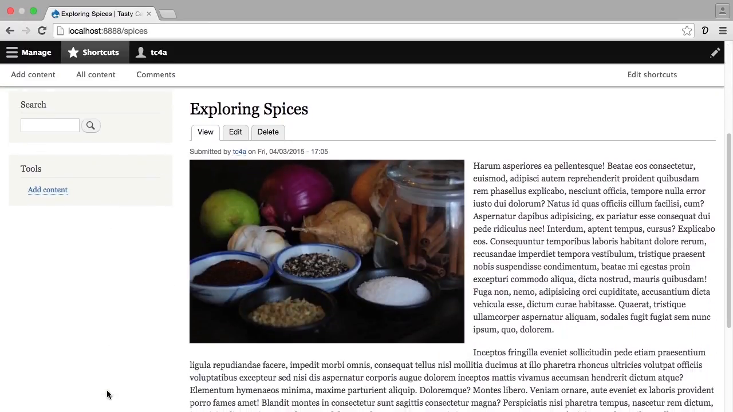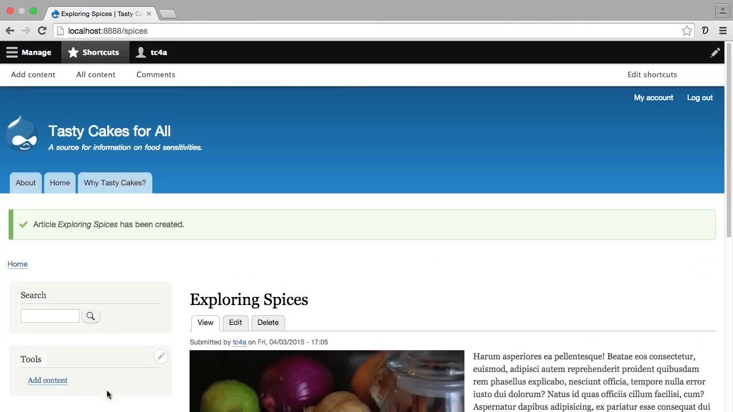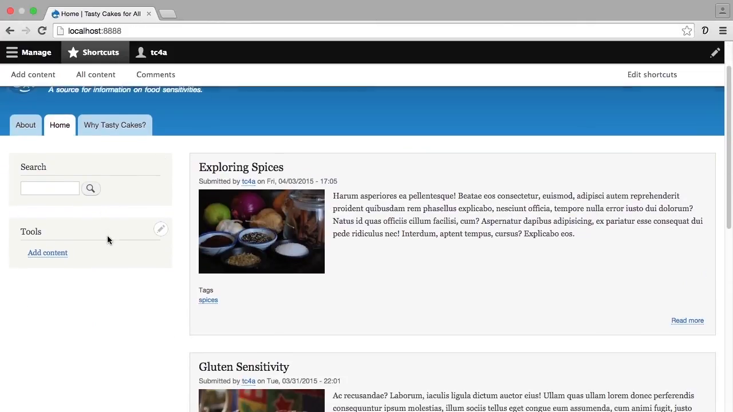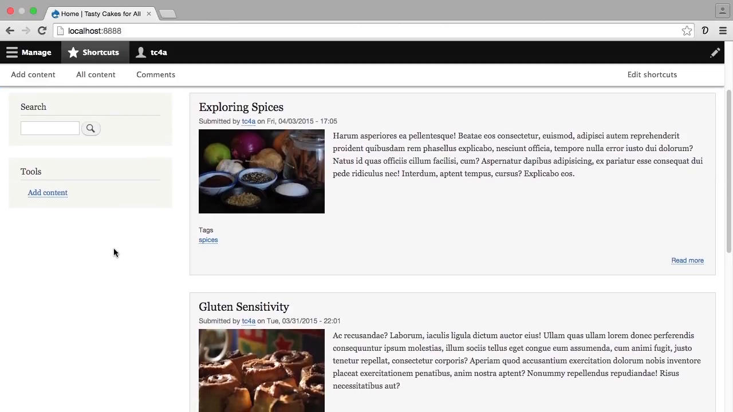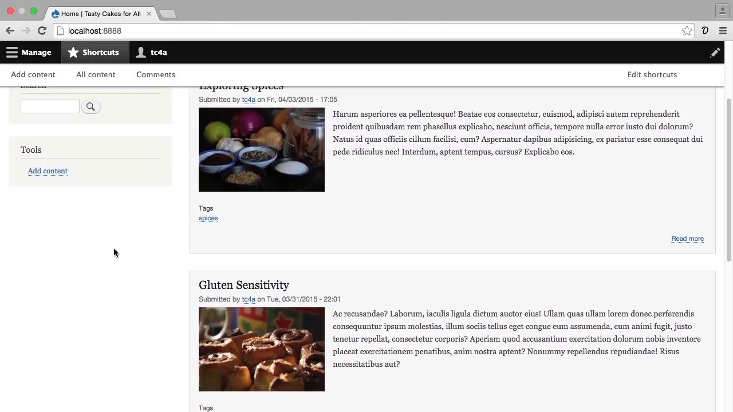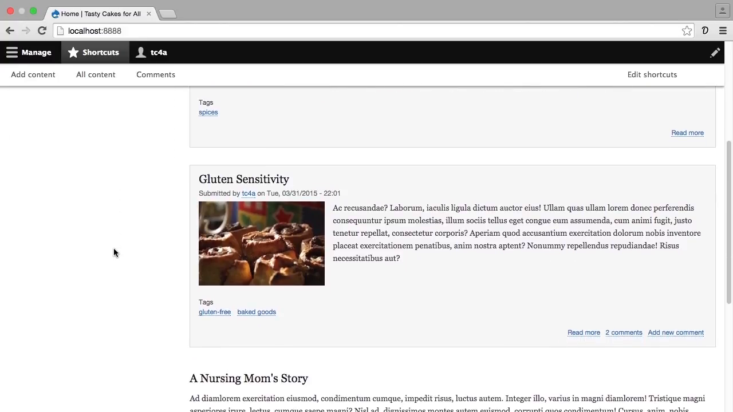Scrolling down, we now see that this article has an image. It does not have comments. And if we go to the home page, we can see that this article is sticky. It's at the very top, and it's given that special formatting like the gluten sensitivity article to make it look different. But you'll also see the difference here.